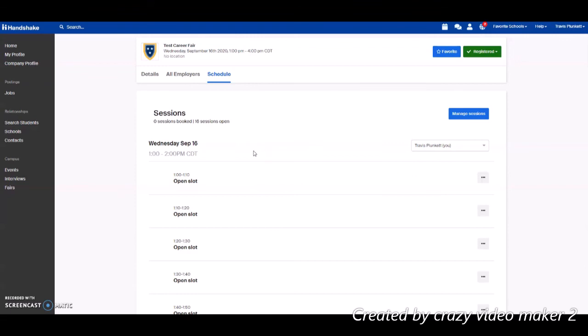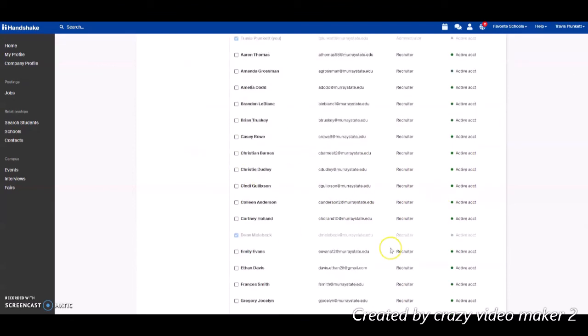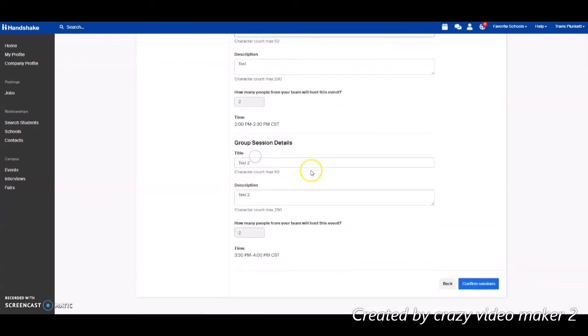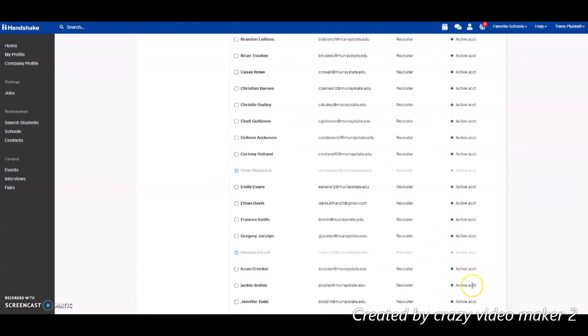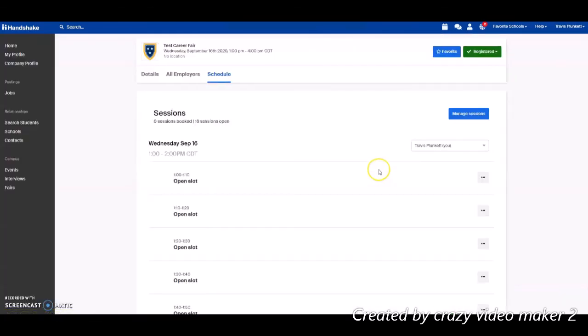If you need to go back and edit your sessions, you're already on the schedule page here. Just hit manage sessions. You can go back in here and add any team members that aren't already there. You can go back to the sessions and update them, change the names, change whatever you need, and all that good stuff. So you have that ability. That is basically an overview of how to set up your schedule and how to edit it for registering for a career fair.